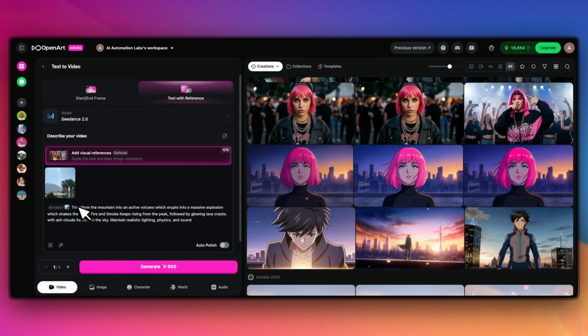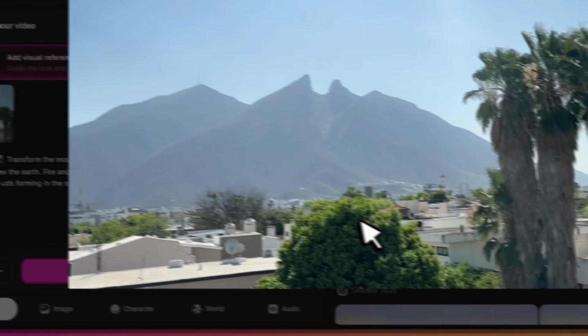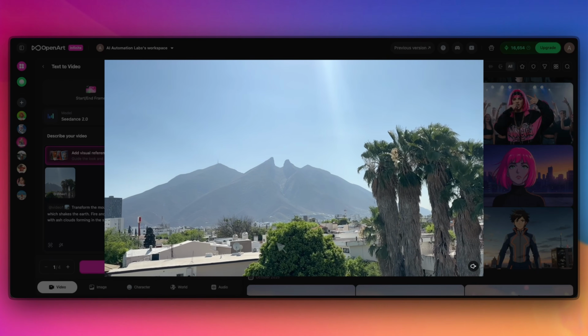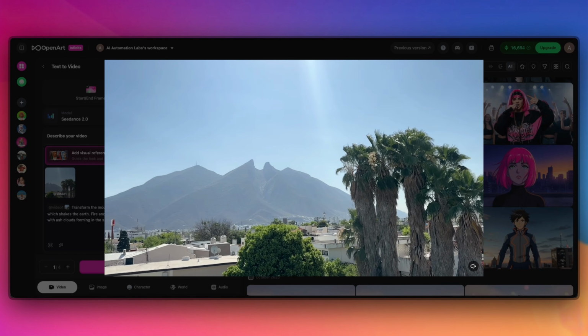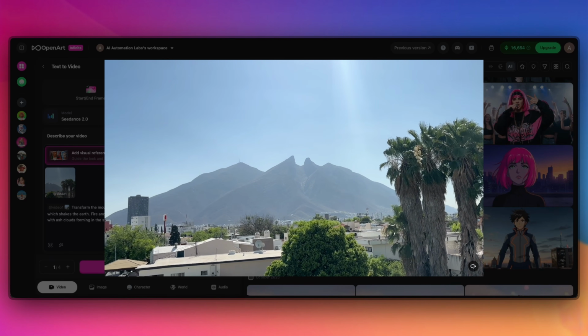For my last experiment, I gave Seedance a video I recorded during my stay at an Airbnb in Mexico. I asked the AI to turn a mountain in the video into an active volcano, and here's what I got.